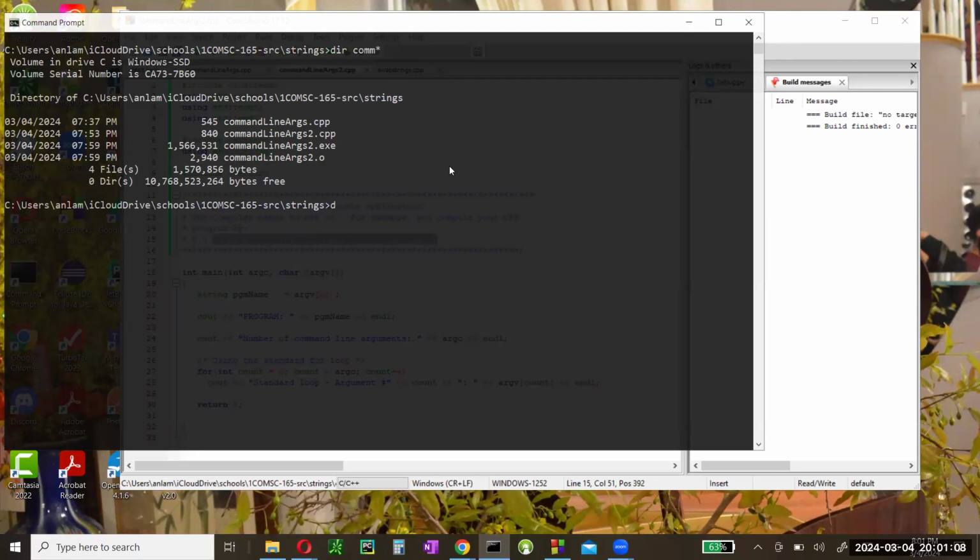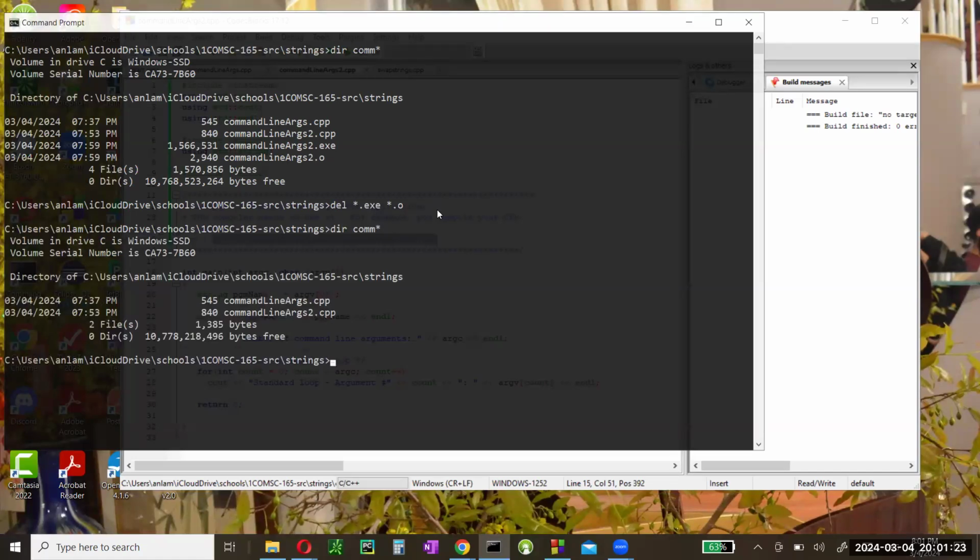So let's say I'm going to delete this executable and the .o file to make sure that I'm building the new one. So if I do dir again, you don't see those two files, the exe and .o file. I only have the C++ file.